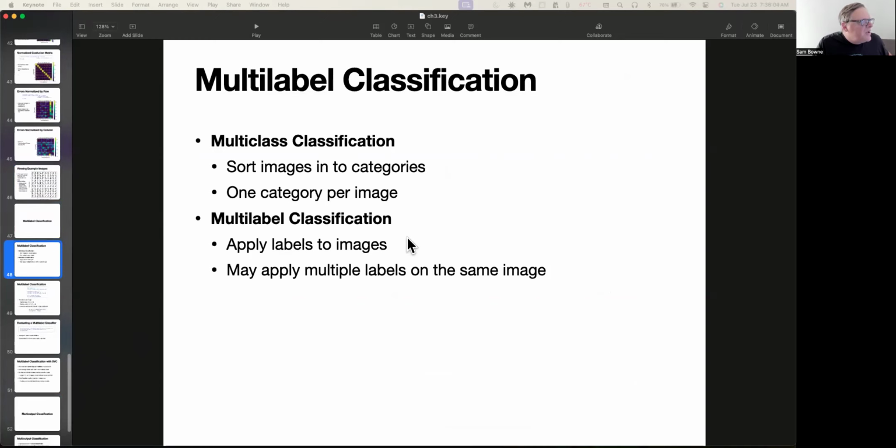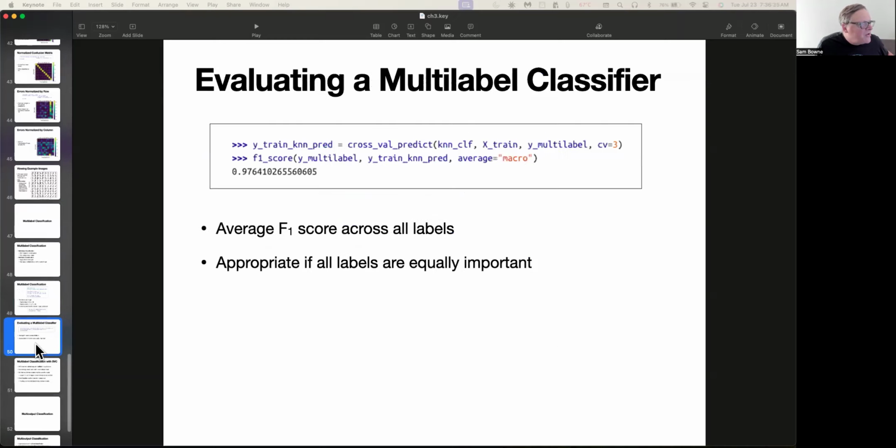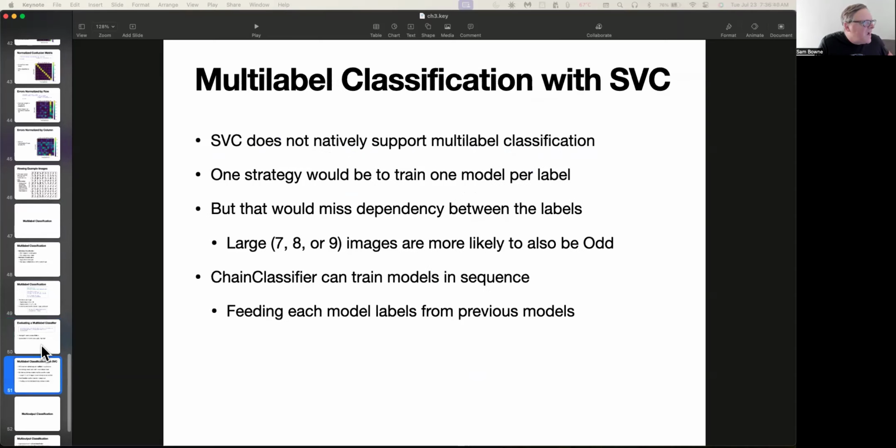And so that's multi-class classification, which sorts inputs into categories. And there's also multi-label classification, where the same input can have more than one label. So you might be putting labels on images, like it's a dog, it's outside, it's near water, and one image could have all 3 of those properties. So you can define multiple labels, and you can decide whether a digit is large and whether it is odd, and it could apply both of those. And so to evaluate those becomes a somewhat more complicated statistical task.